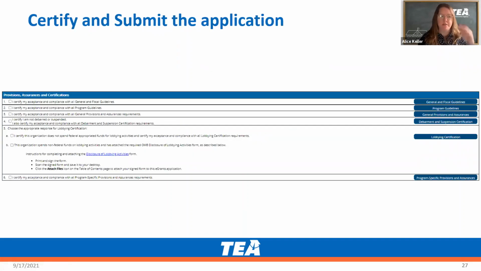So the last piece of the eGrants application, which again is hopefully as simple and streamlined as possible, is to certify and submit the application. So the LEA will enter into these provisions and assurances, check all provisions and assurances boxes as applicable, paying close attention to number 5, whether or not the LEA needs to complete a lobbying certification. These blue bubbles on the right are all live links to these documents. So if there are questions about what the general and fiscal guidelines are, they are easily accessible here through a link that will automatically download that PDF for the LEA for each of these assurances and certifications.